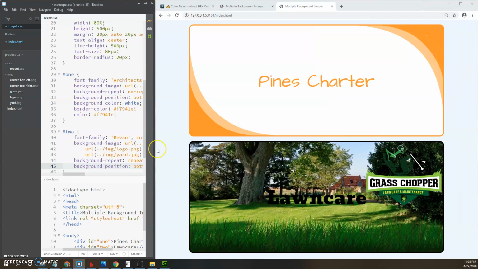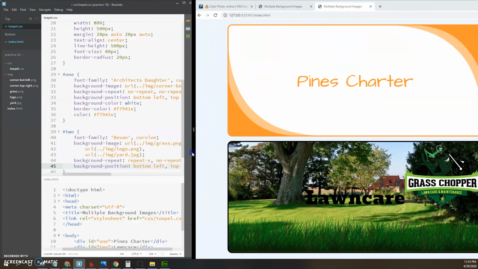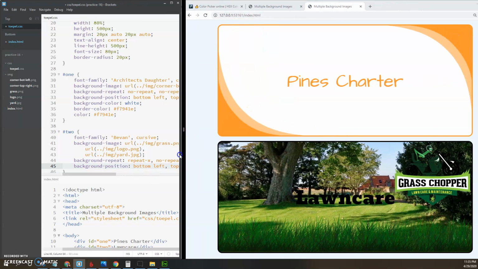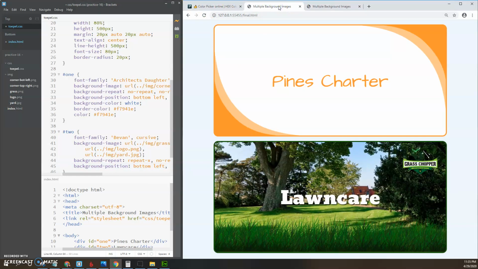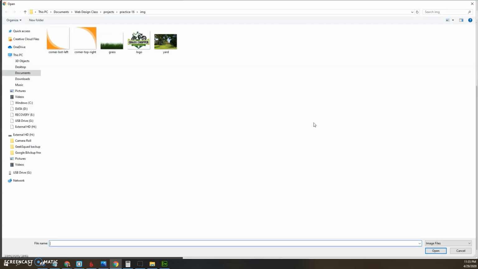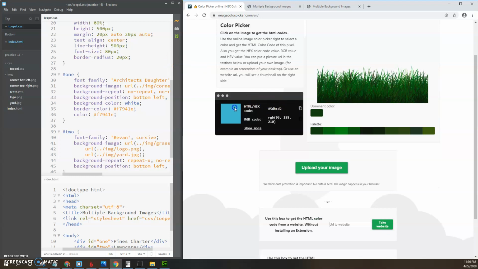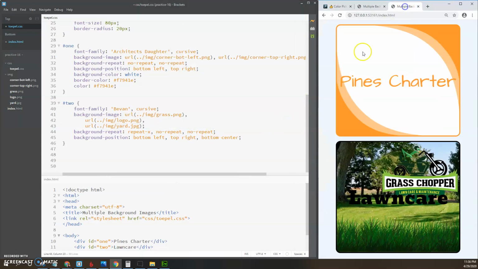Alright, so we want to do a few more things. Let's see. Alright. So let's do the border color. Right now it's black. So let's change that. I'm going to make it green. So I'll do the same trick. Upload one of my pictures. This time I'll upload some grass. And yeah, that's a nice color. Copy. Alright. Okay, so the border color. Border color.